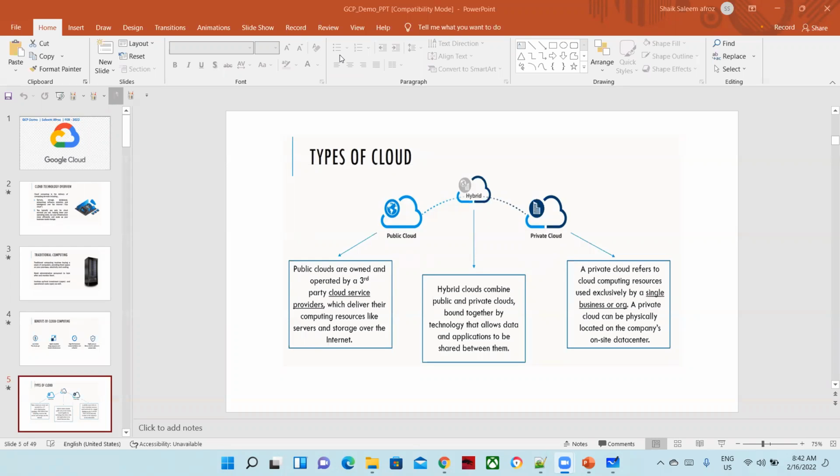Why? Because private cloud has more high security in terms of data, in terms of networking. So they have more high security in the private cloud. They have a dedicated line.